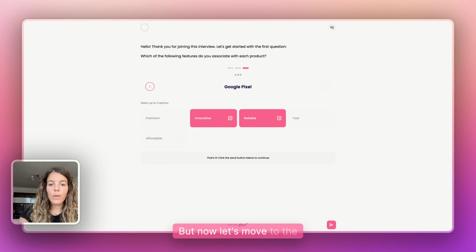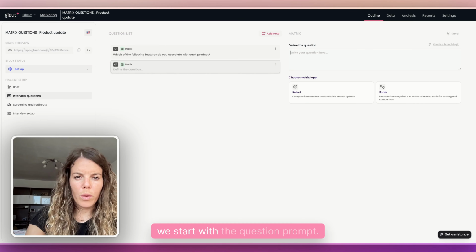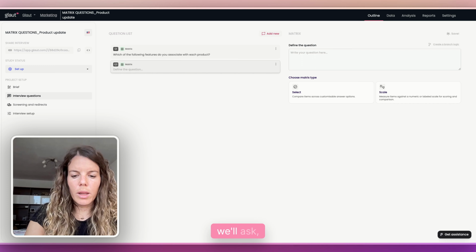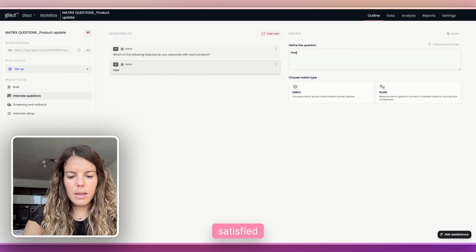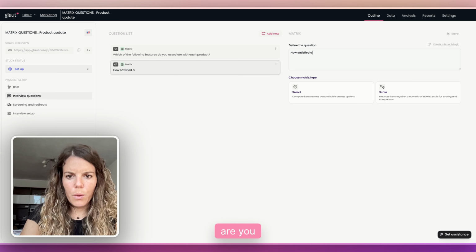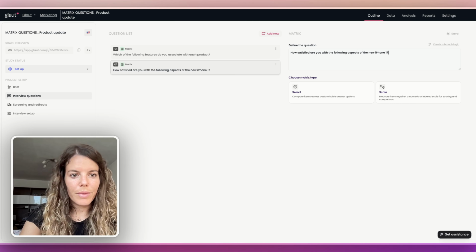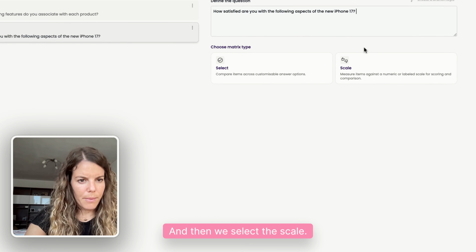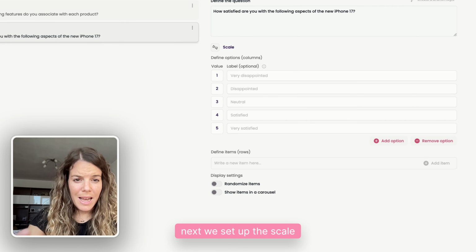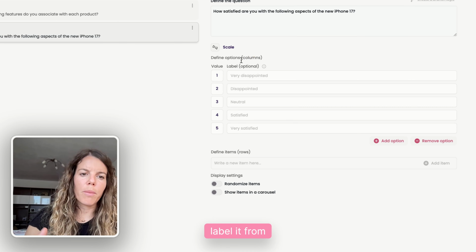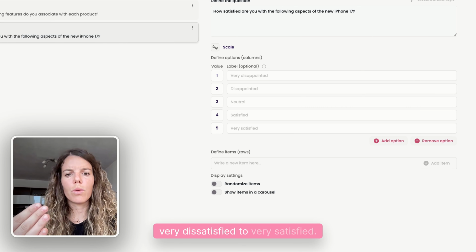But now let's move to the scale matrix. So as before, we start with the question prompt. In this case, we'll ask: how satisfied are you with the following aspects of the new iPhone 17? And then we select the scale. Next, we set up the scale across the columns. Here we are using a 1 to 5 Likert scale to simplify, labeled from very dissatisfied to very satisfied.